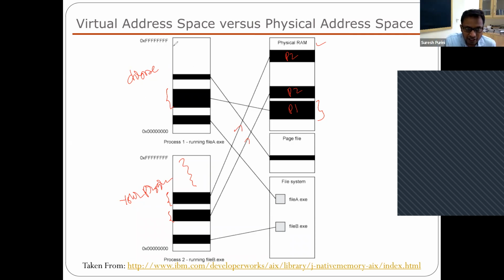One interesting thing here is the operating system kernel. The OS kernel is present here. The memory associated with the OS in both processes gets mapped to the same space in the physical RAM. You will study more about this whole idea.